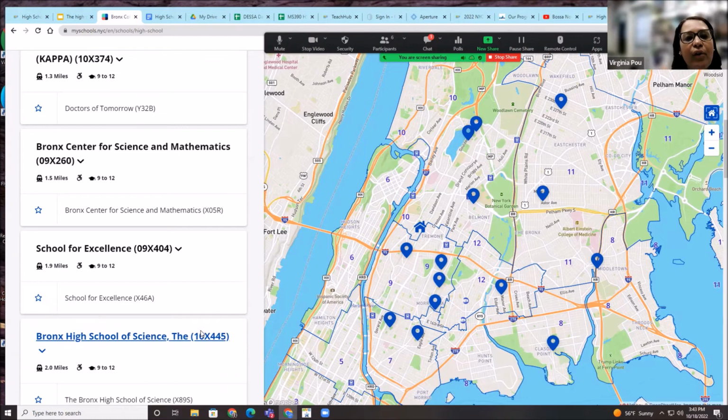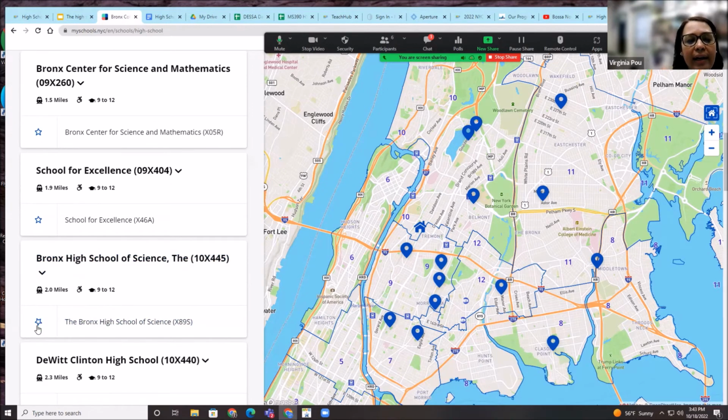If you're interested in any of these schools, you can click the star and automatically those schools are going to be saved in your favorites. And when you're ready to put all the schools together, then you'll be able to apply. When you create your MySchool account, you're going to have your own tutorial.